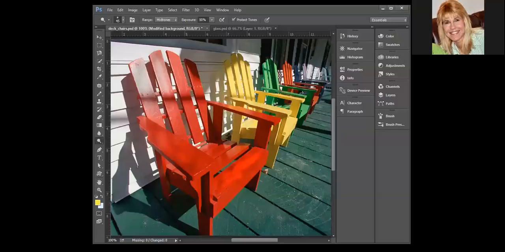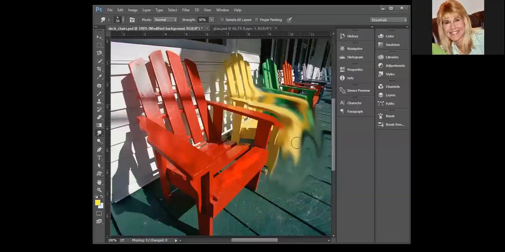We're going to take a look at the smudge tool. And this is much like finger painting. So we're going to go over the yellow chair. Okay, and you can see what it does. So if you're kind of into more psychedelic effects, you're really going to like the smudge tool. It looks like it's melting, very hot on the deck.